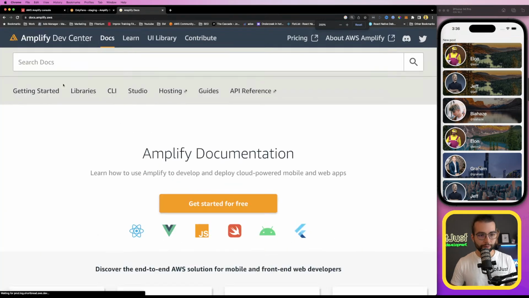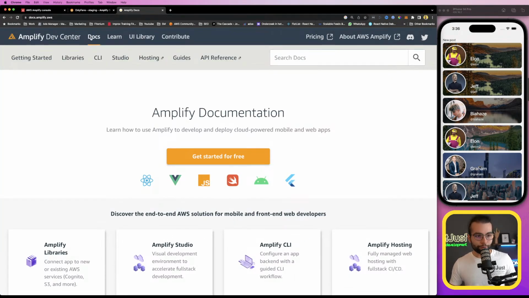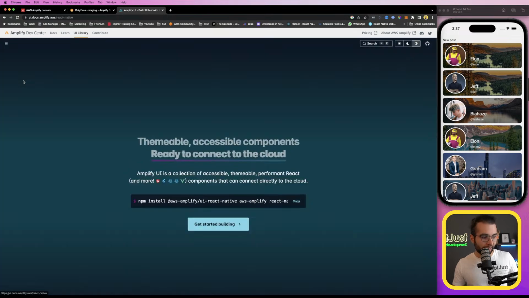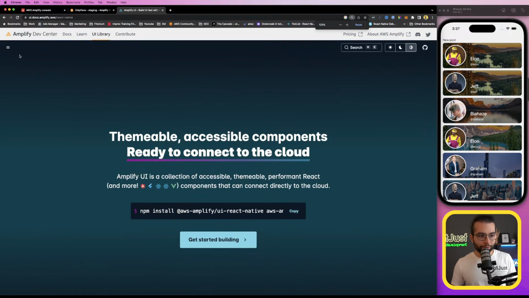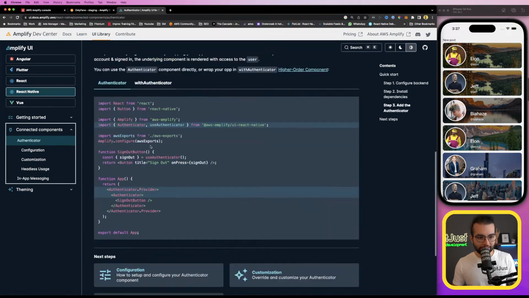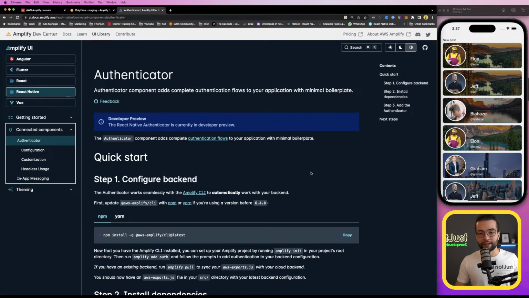Let me open it up here. So yeah, for that, if you look here at the top, there is docs and there is this UI library. Yes, we're going to use the Amplify UI library, which provides predefined screens and components for some of the default or basic flows. At the moment for React Native, if we go here to React Native, the UI library mostly focuses on the authenticator. And this authenticator is going to help us display the authentication flow without a lot of troubles.